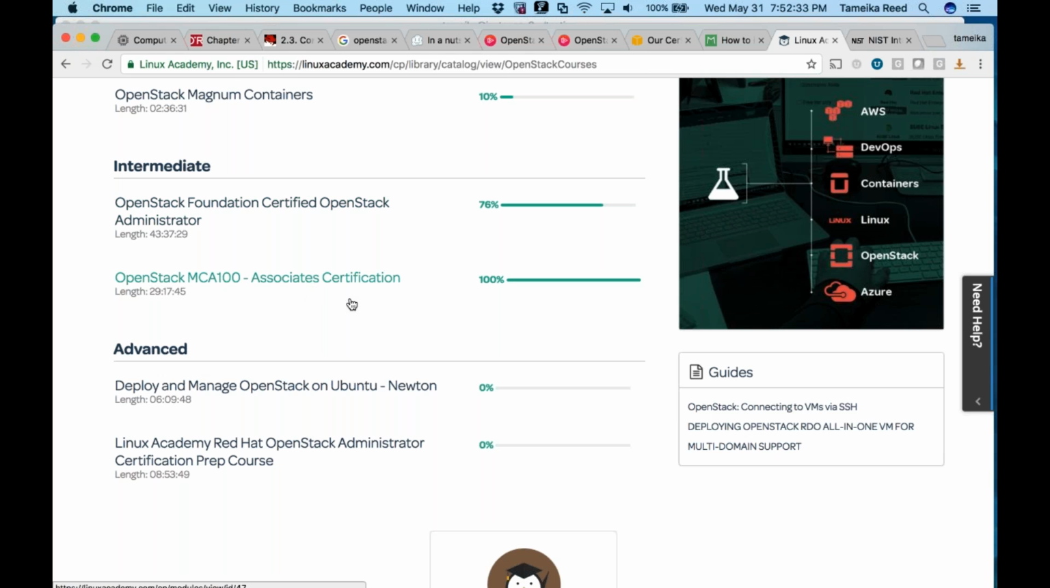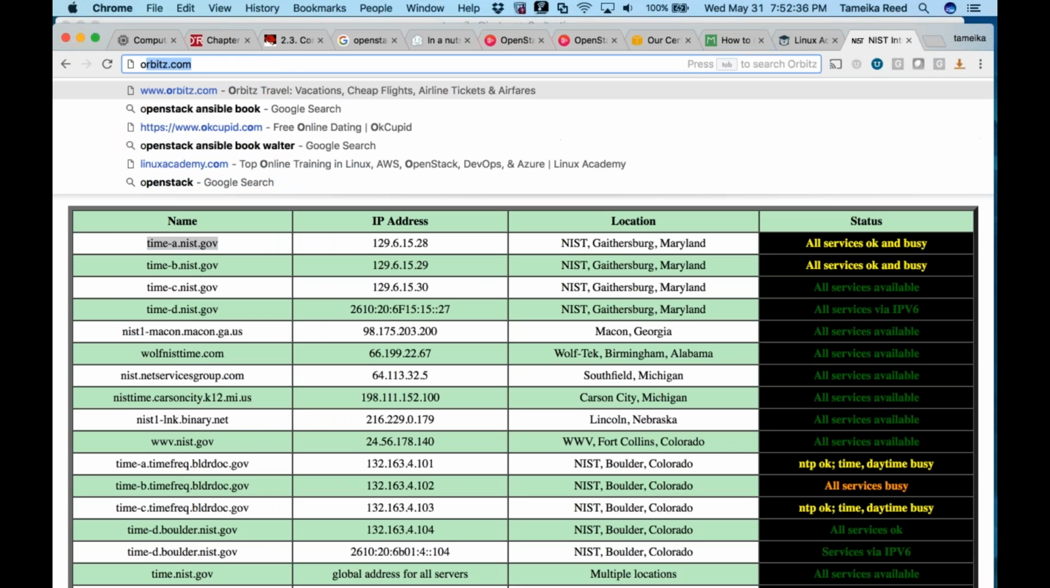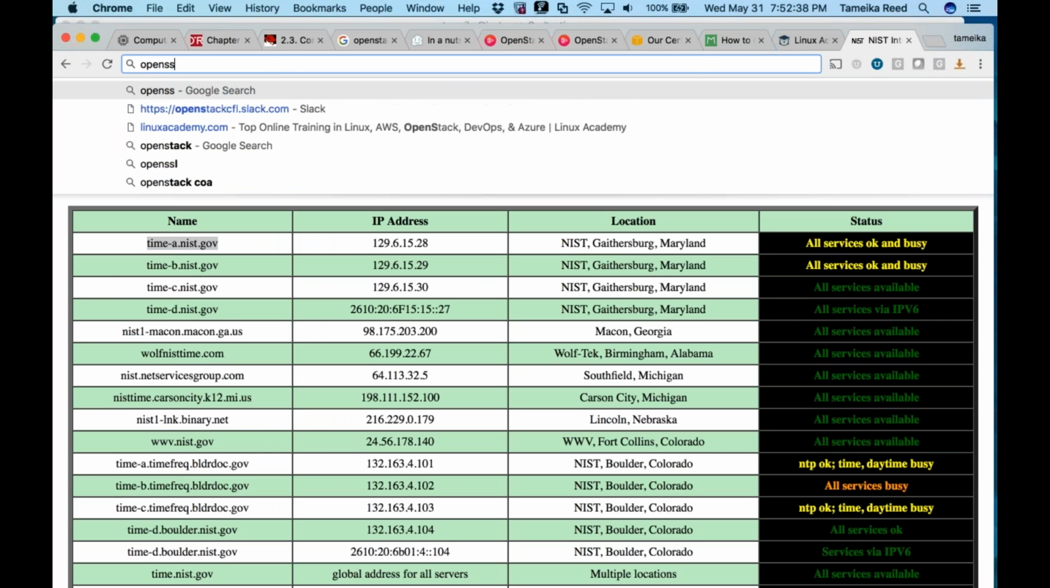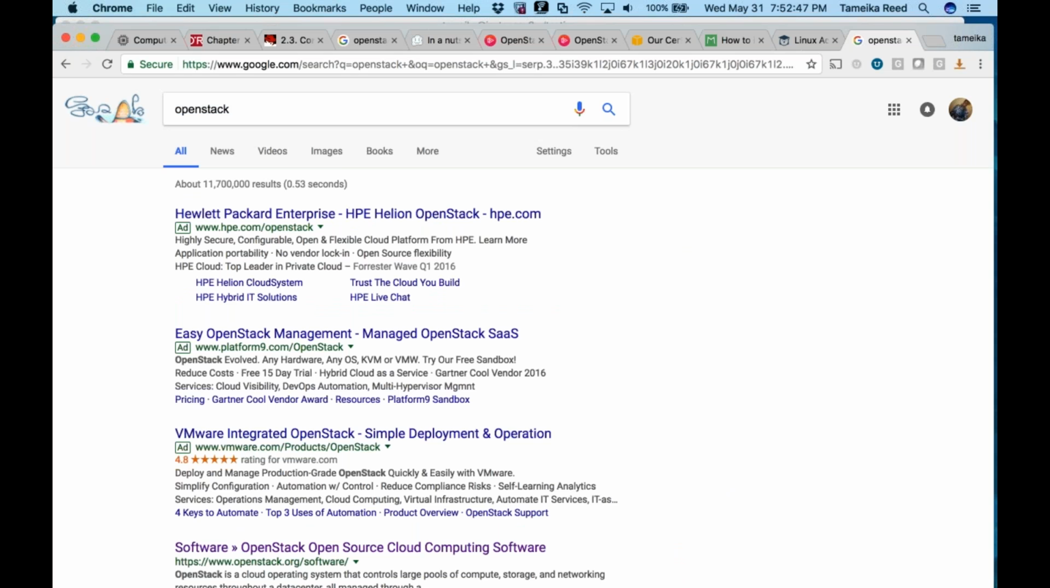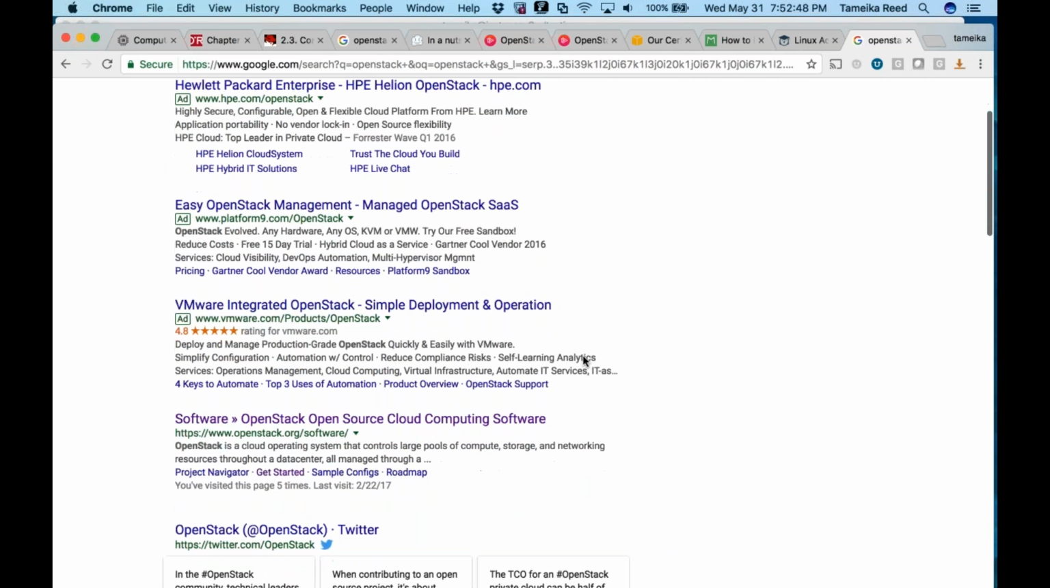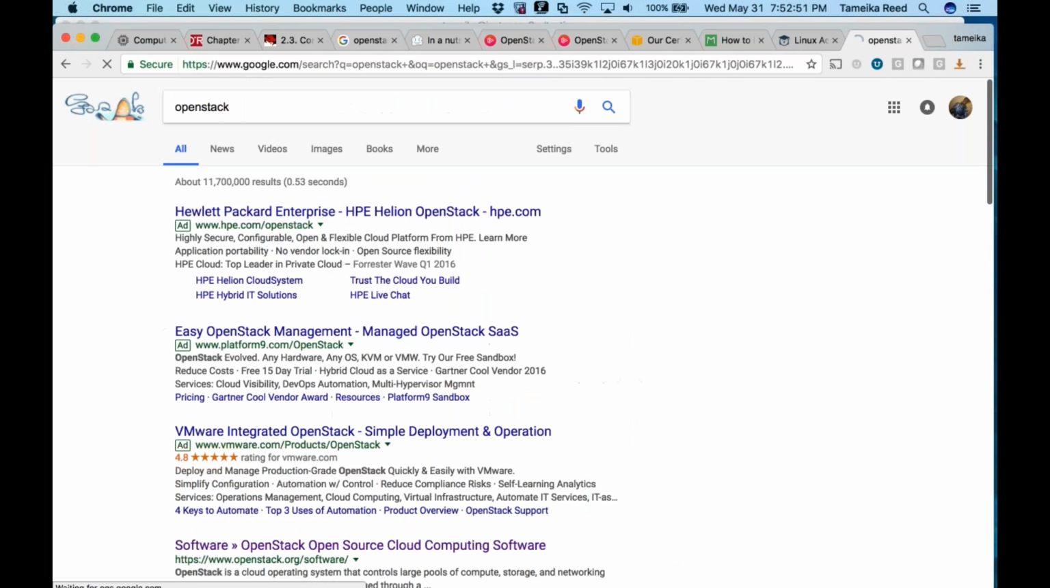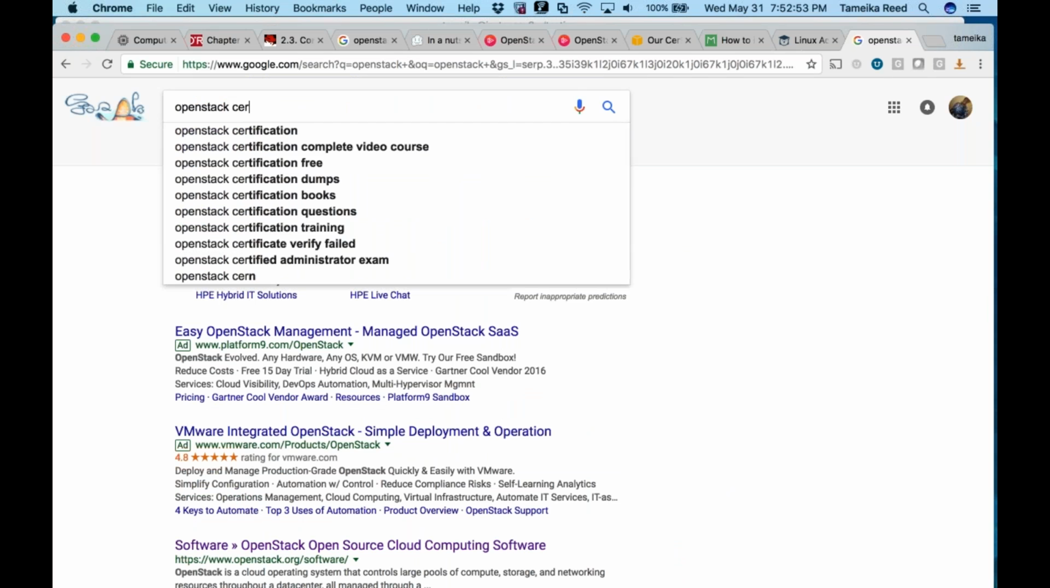So I took the MCA 100 class. The way OpenStack has their classes set up, that's not what I wanted. They have like an intro class, like an essentials class, and then they have some advanced classes, and it's with Mirantis actually.